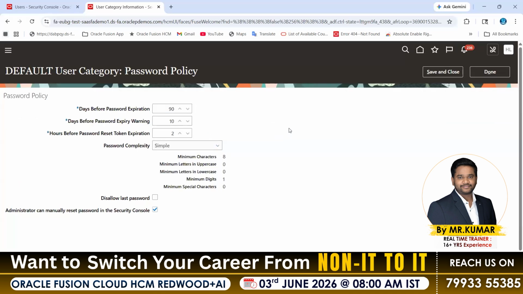Okay. Next, disallow last password. See, every 90 days I'm setting up the password expiration. So the concerned user has to reset the password or else the password will expire. If it expires, the user can't log in. Again, the HR admin should come to the user account. They have to manually reset and they have to share the password, team.